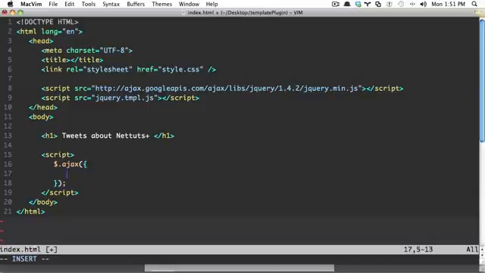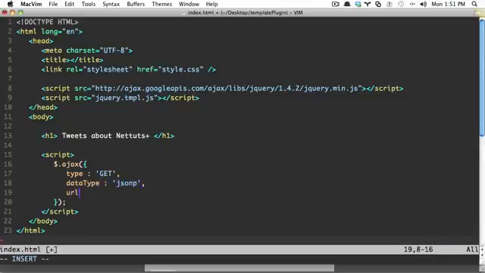What type? It's going to be a GET request. And next, the data type, we'll just do JSONP. And then next, the URL. We'll just hardcode this in. We're going to search for search.twitter.com/search.json. And the query that we're looking for is just NetTuts.